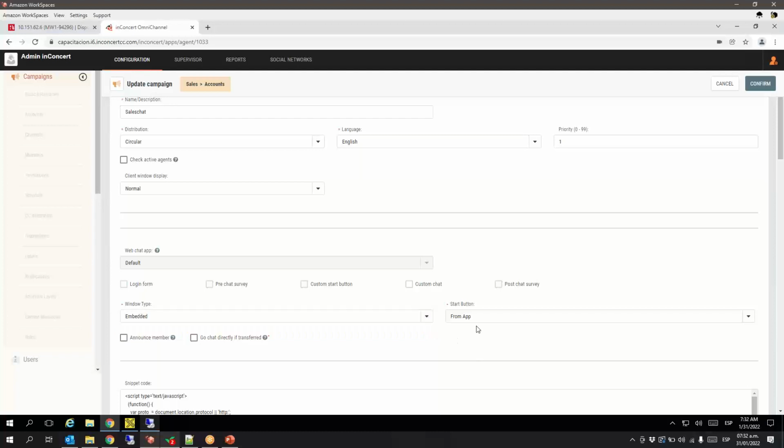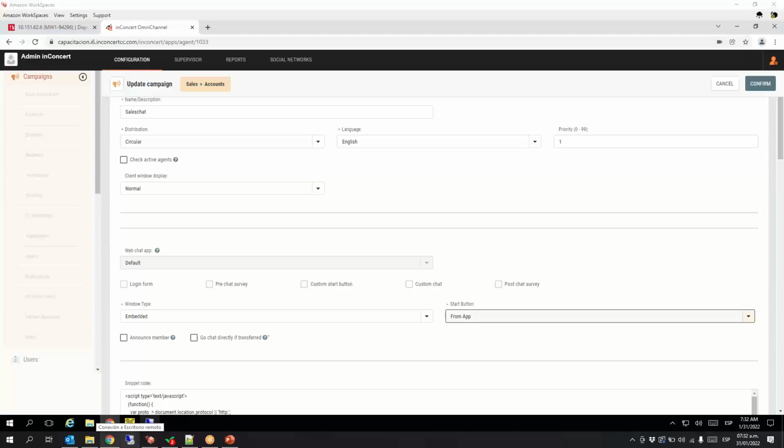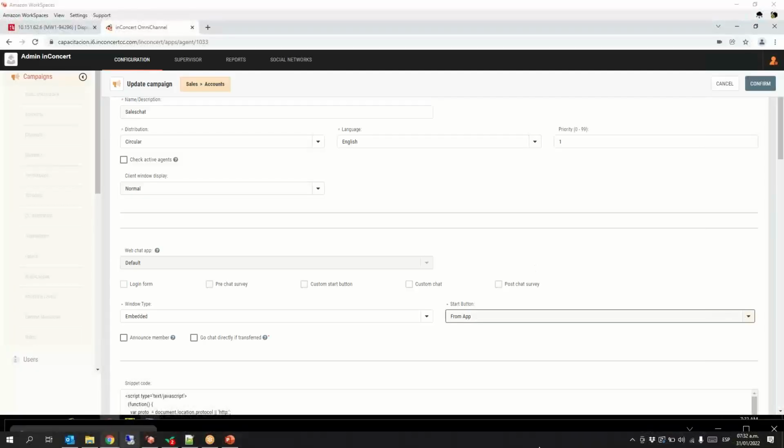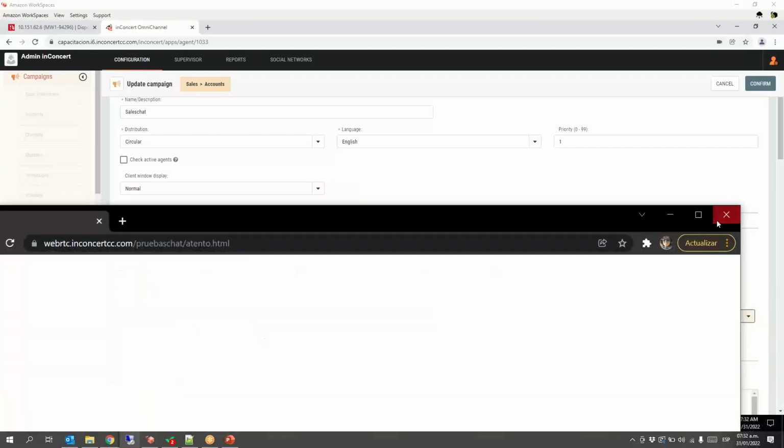Start button: this tells me which button triggers the interaction. From app means that it is our button, for example the button that I just showed you here. This is our button. Or it can be made by the client.